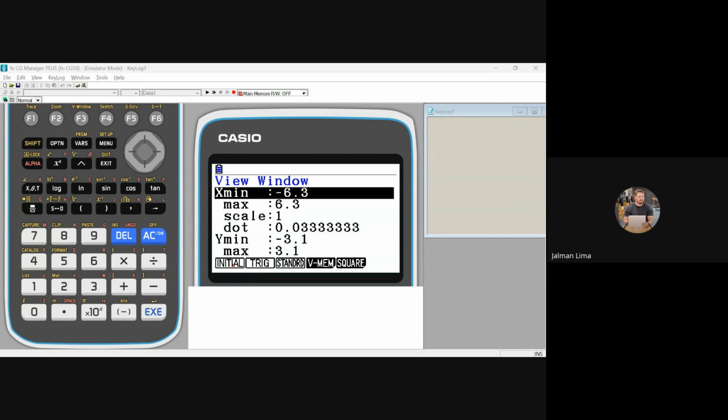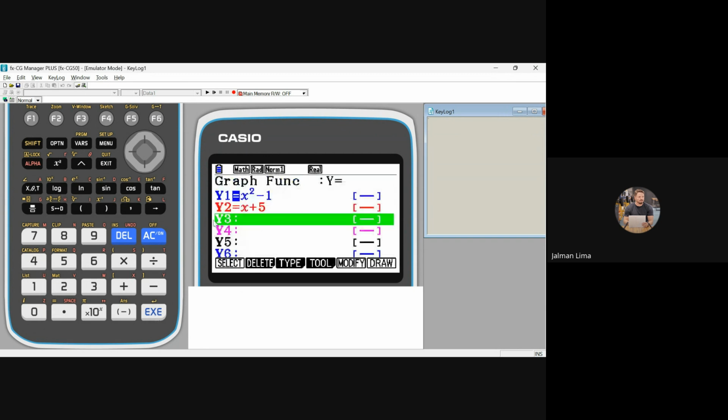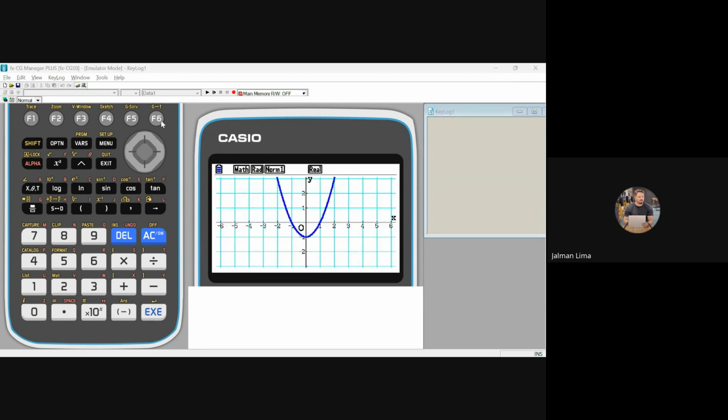This view window function is very nice in order to start any function analysis with the students. Why? Because many students can use the calculators differently. Sometimes you plot a function and they don't see it because the view window is too far. So it's always nice to have this view window set in the same screen among all students. Hit execute and draw the function. Now we have the same screen. Okay?